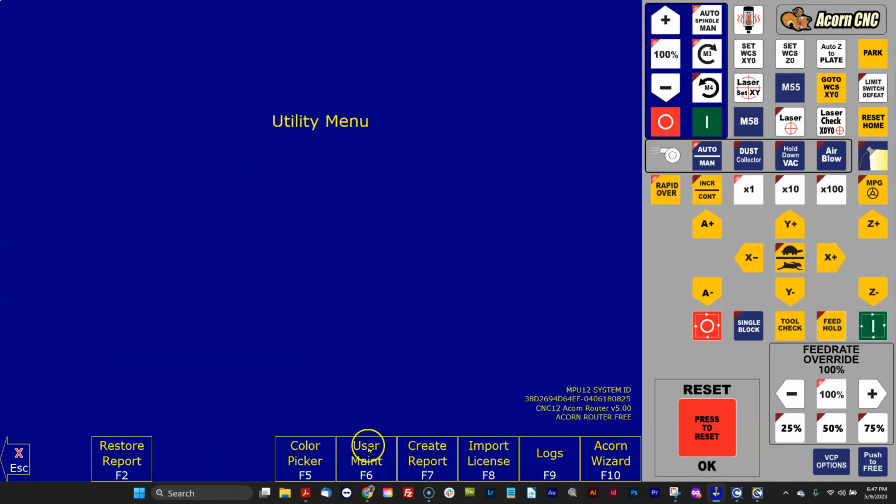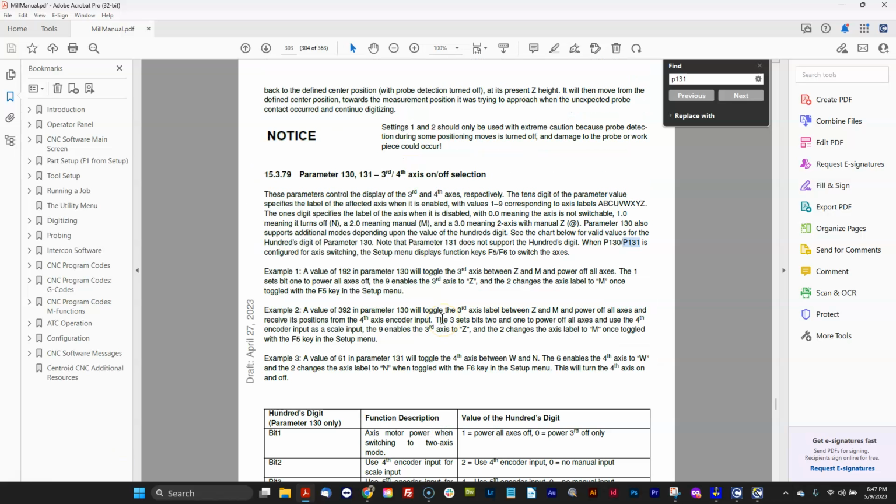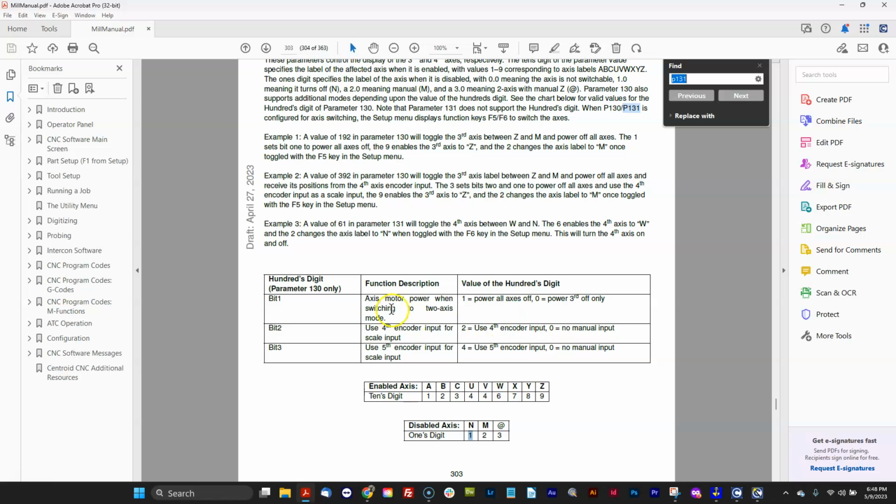Let's check it out. First thing I want to do is open up the operator manual. So I hit manual in the utility menu. And then I use the search command to type in, you could search for fourth axis, or I happen to know the parameter number, which is 131. So I searched for 131 and it took me to this page. This page describes how to set up parameter 131 to create a button to turn on and off the fourth axis. It's a bitwise parameter.